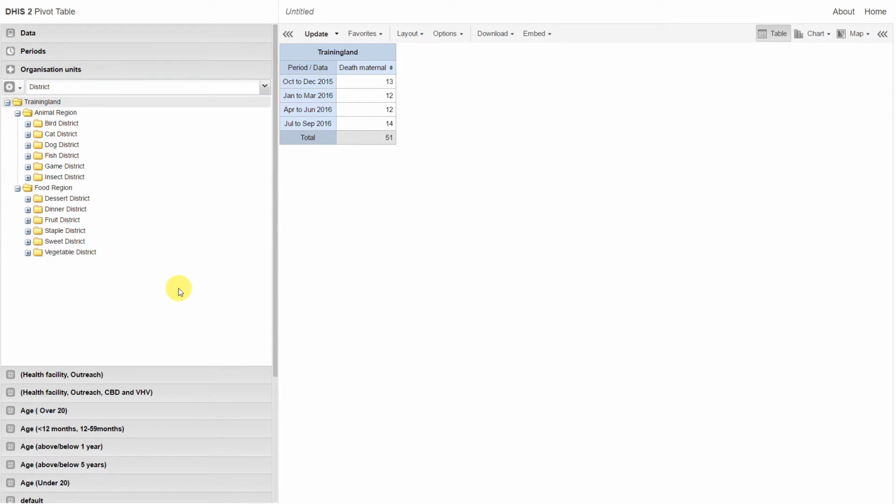With Training Land highlighted, it will select all of the districts within the country. If I only have Food Region highlighted, then it will only select the districts that belong to Food Region. In this example, I want to select all of the districts within the country. So I'm going to select Training Land.